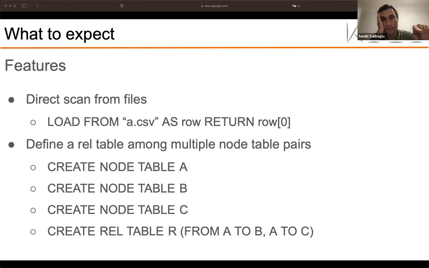Hyper edges, that's the one I was asking a question about. What did you mean by that? Are you referring to the create rel table from A to B, A to C, that one? Yes. So that's not really hyper edges as in a relationship between three nodes or something. It's more like you have a relationship called likes, and you have, I don't know, people and animals as two node types, and people can like people, but people can also like animals. Right now, we force you to pick a single source node table and a single destination node table. But suppose you want to use the same label likes for multiple pairs.